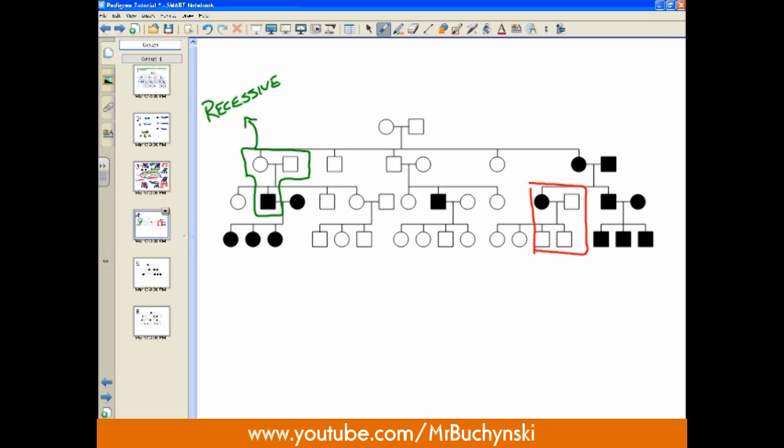If it was on the X chromosome, she would have no choice but to donate it to her 2 sons here and here. And that's actually not the case. So we definitely know that this is not a sex-linked recessive.